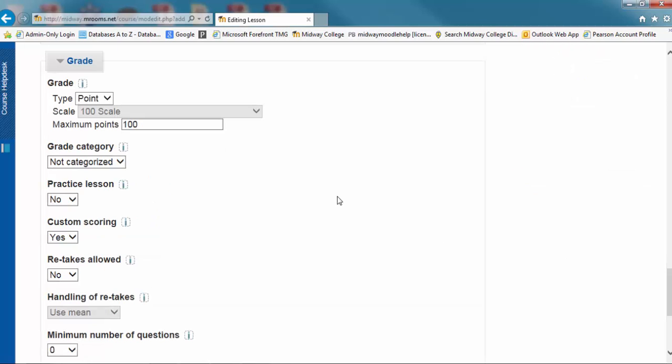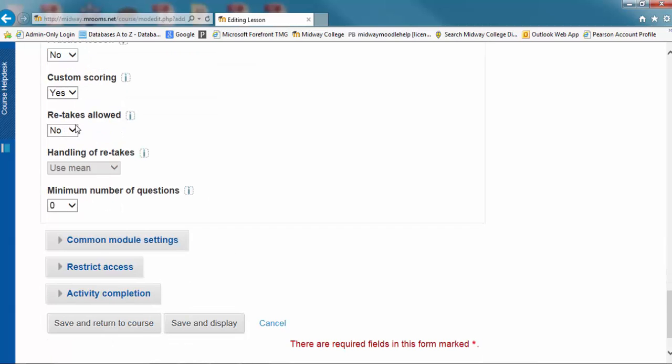The grade settings are similar to what you have done for previous activities. You have your type of grade, points, the category, whether they can practice the lesson or not. If you want the quiz questions that you insert into your lesson to count towards a grade, you will want to make sure that the custom scoring is set to yes. You can also determine if retakes are allowed and how to handle them.